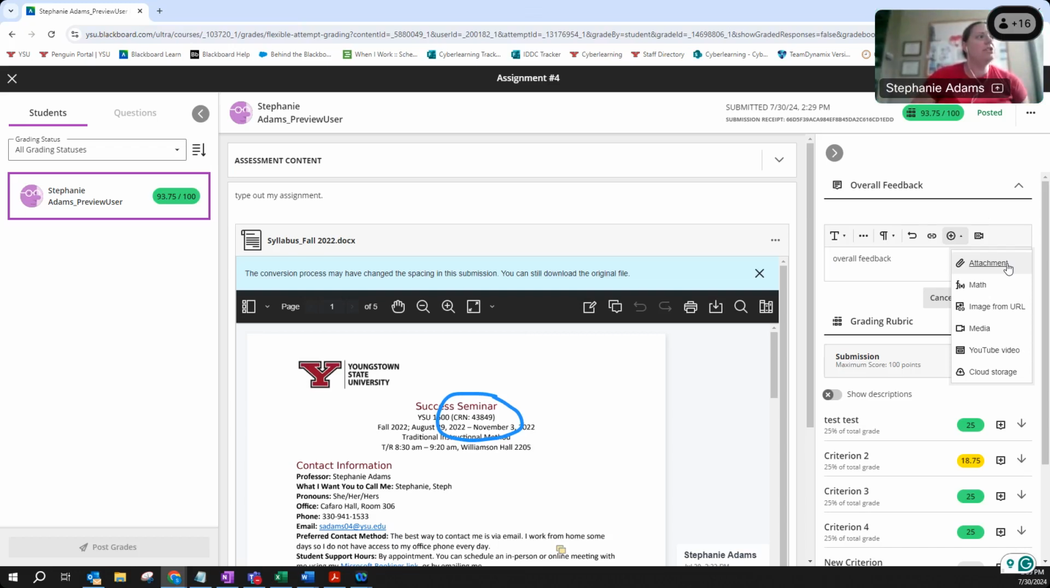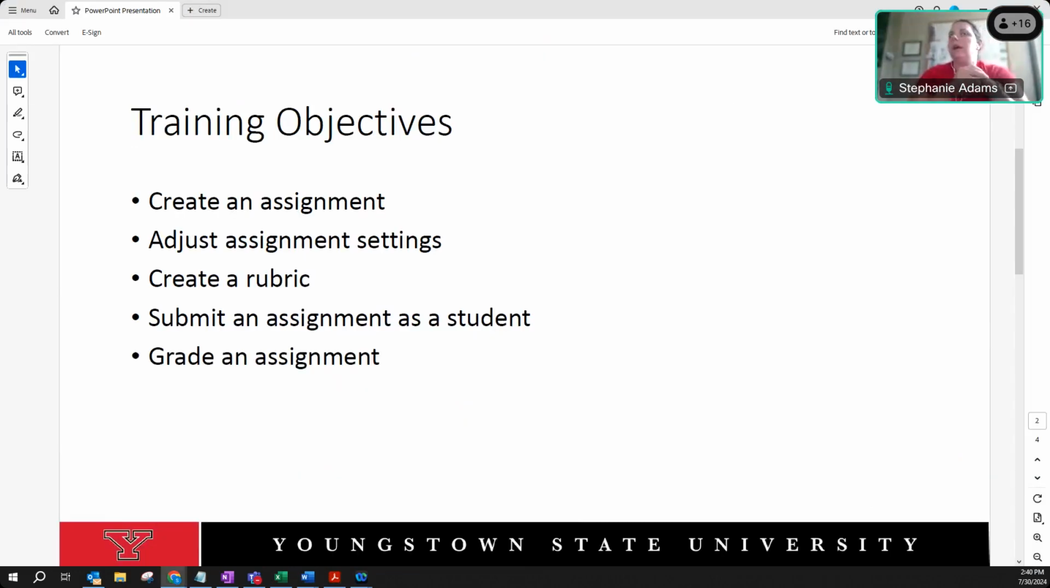Any other questions on any of the training objectives that we talked about today? So we created an assignment and we adjusted the settings. We created a rubric and assigned the rubric to our assignment. Then we switched gears and actually went into the assignment as a student and submitted the assignment, and then we graded the assignment.